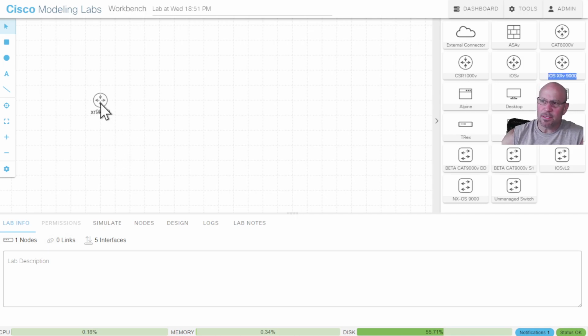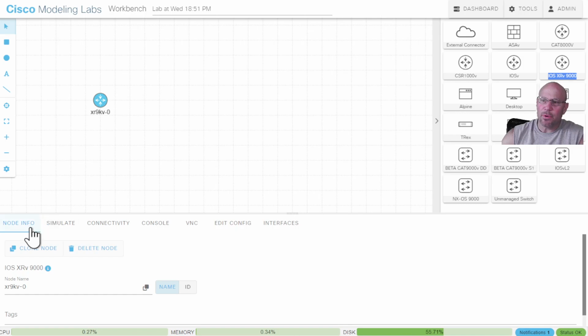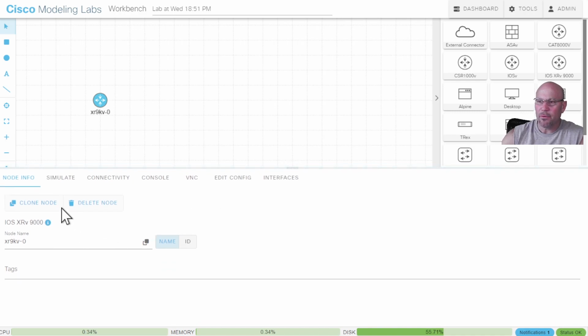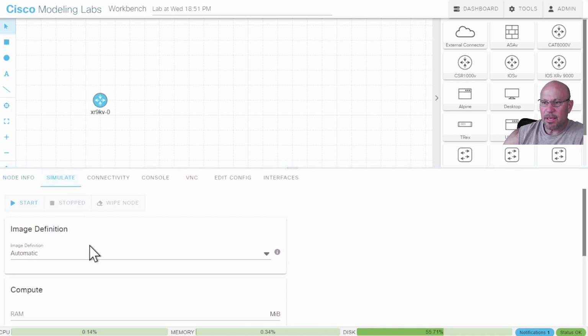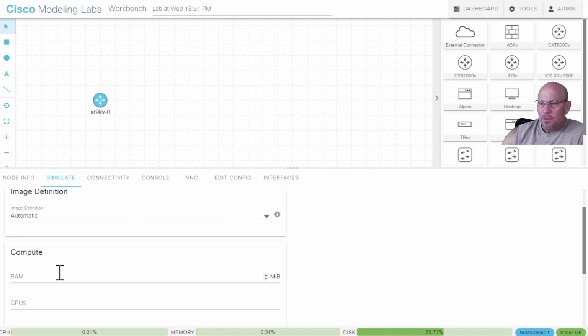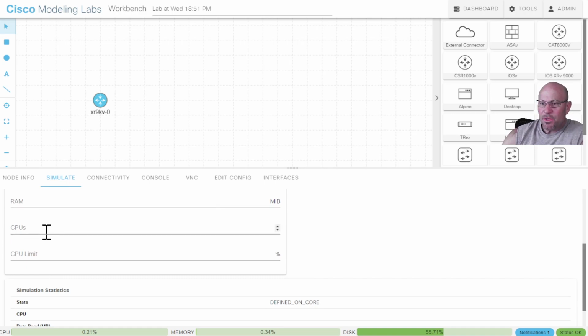Now before I start this, if you click on it once, it lights up, and then you get some node info down here. You can move this bar up if you want to look a little bit further down. And when you click on simulate, it will show you the RAM and the CPUs and the CPU limit. If you click on RAM, it then reveals that it has 20 gig of RAM assigned to it. If you click on CPUs, it has four CPUs assigned to it. So I was really curious if I'm going to be able to run XR9KV in CML 2.5 with its default settings. Okay, so let's click on it and let's start it.